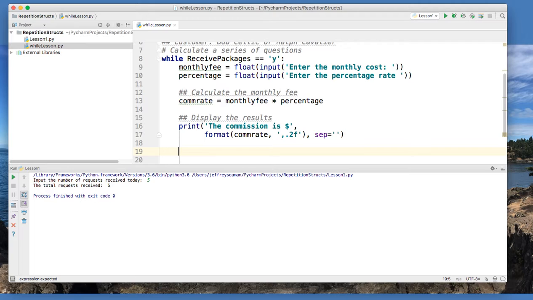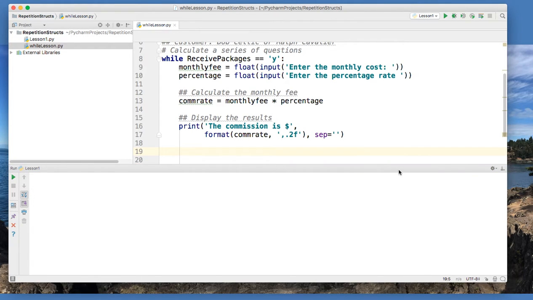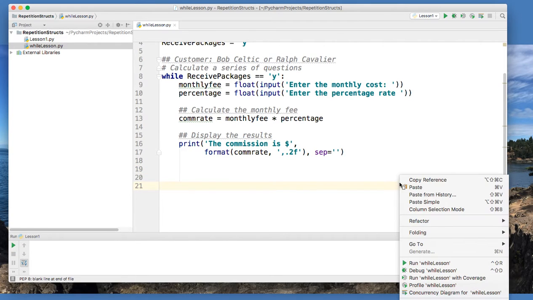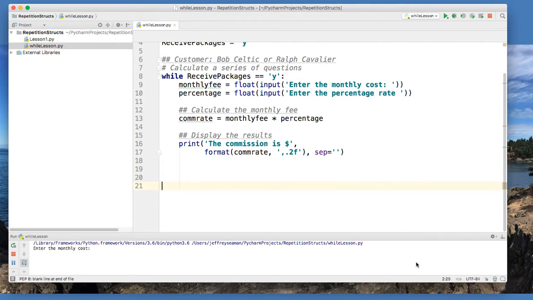All right. So lastly, we want to see if it... Well, let's just run this and see what happens for now. Oops, run. All right, so enter the monthly cost. We'll say it's $15.99. Pretty easy, right? And what's the percentage? We'll say 4.